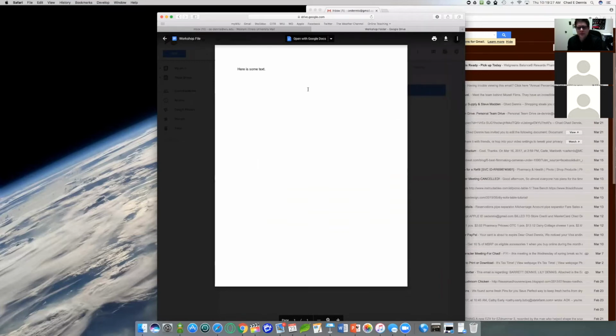If you download it, Google Docs and Microsoft Word are pretty much interchangeable. So when you download it, you can convert it to a Word file and open it up in Word. And if you upload a Word file, you can convert it to Google Docs and edit it in Google Docs. So it works both ways.